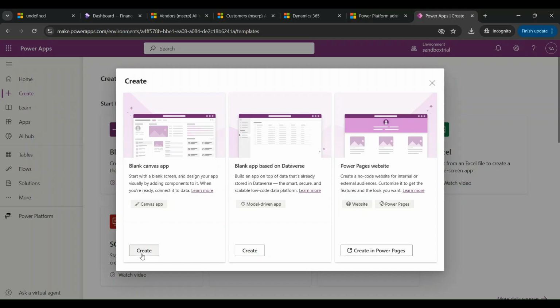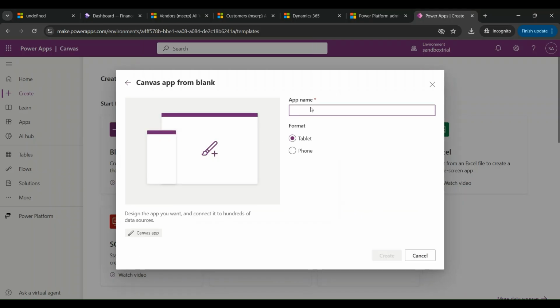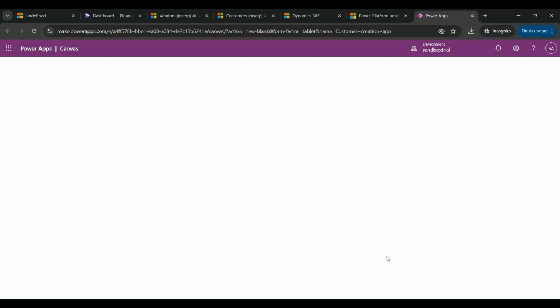So I'm just clicking on create. It's going to take a while and it's going to ask me what I should name my app. So I'm giving a name like customer creation app, and it's asking whether it's going to be on tablet or on phone. So I'm keeping it as it is and I'm creating it. It is going to take a while to get things ready, so let's wait.